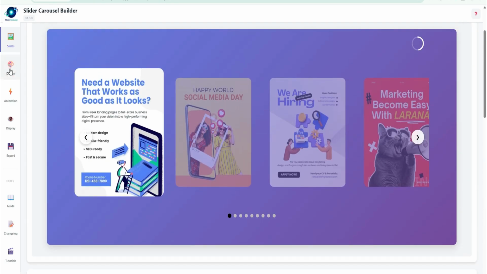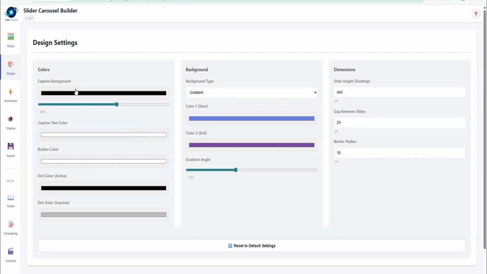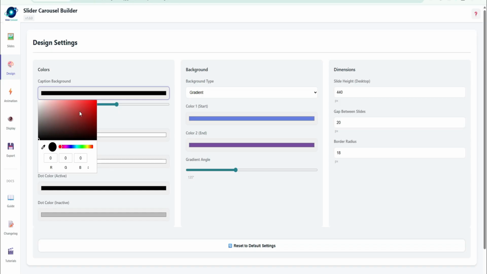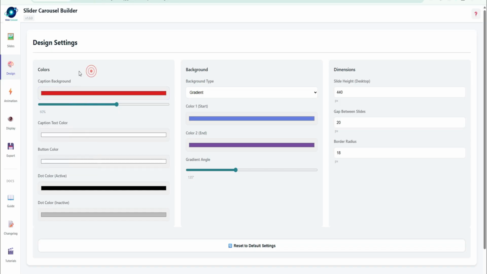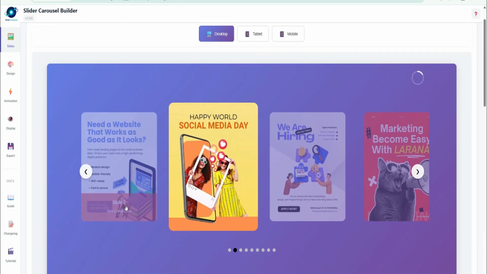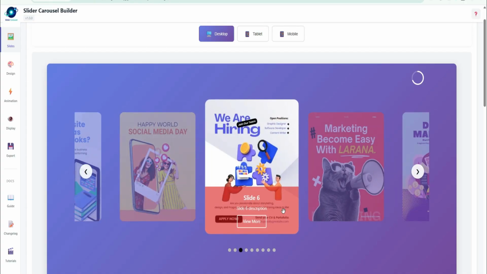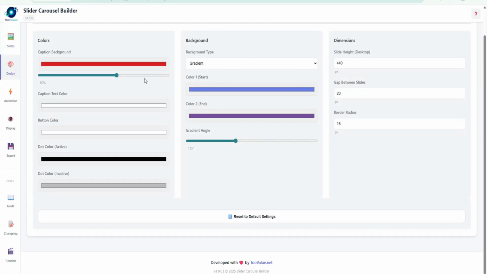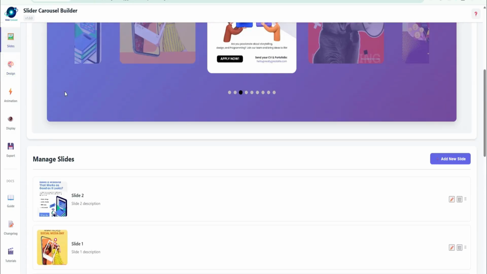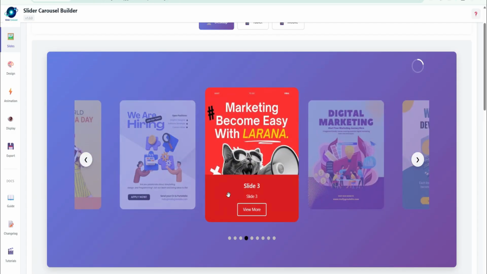Okay, now when we click on Design, here we can change the caption background color and the caption text color. So, if I want to change the caption color, for example, I set it to red, then I go back to the slide. And I can see the background here change to red. Exactly as you see, it becomes a red color. If I want to adjust the transparency to 100%, I go back and check, yes, the transparency is fully applied.